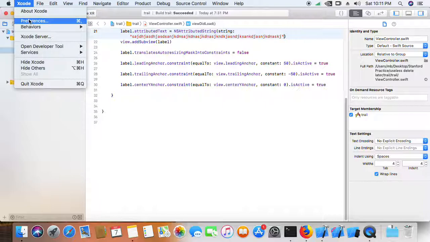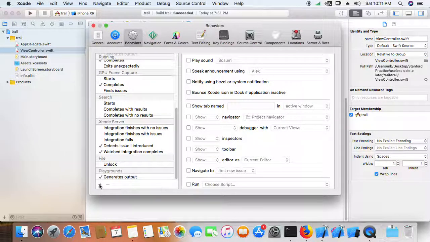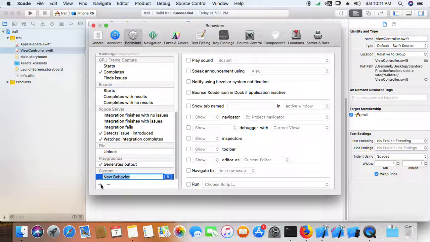We will go in Xcode preferences, and then we will click on this add button over here and give it any name. I'm giving it open terminal, and press the keys that you want for shortcut. So I am using command control and T. Enter command control and T. Click on this. It's command control and T.